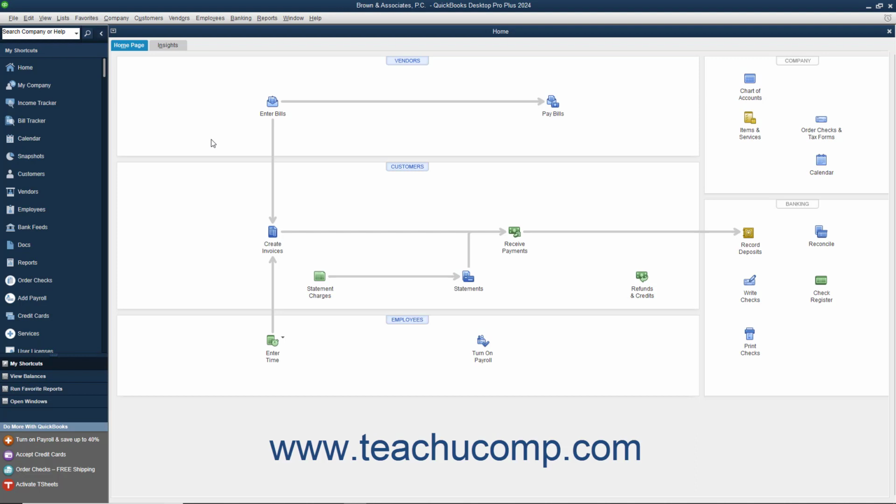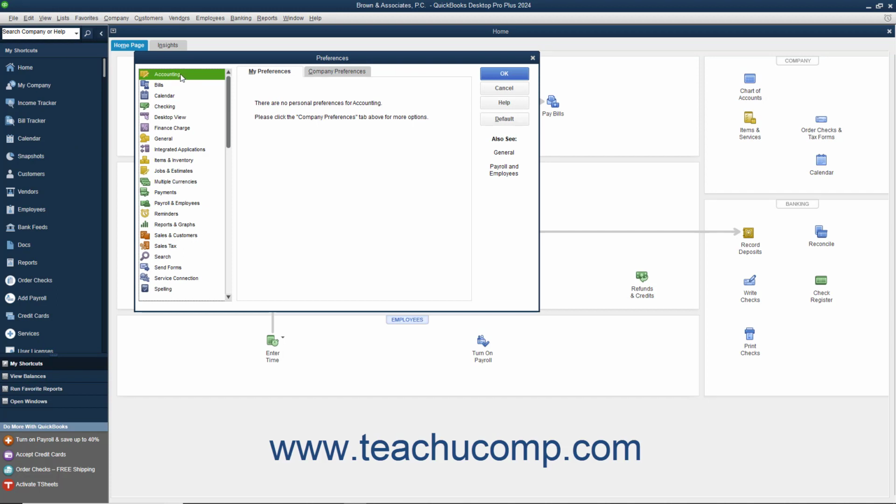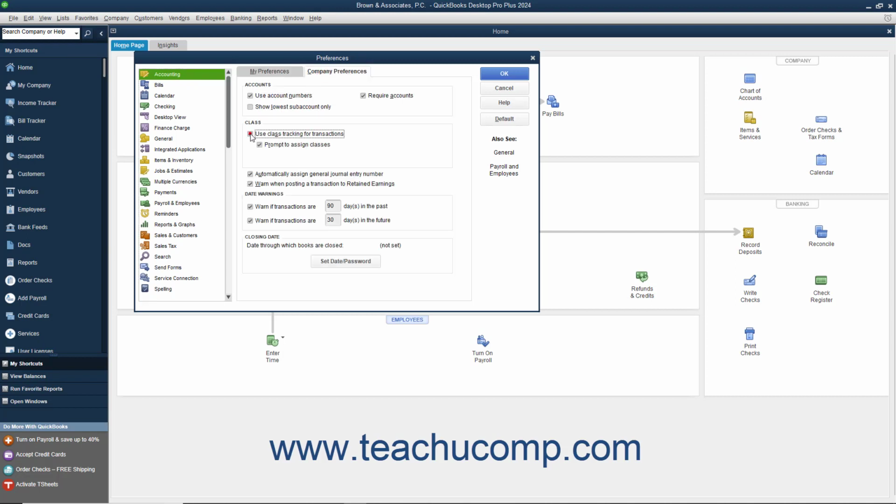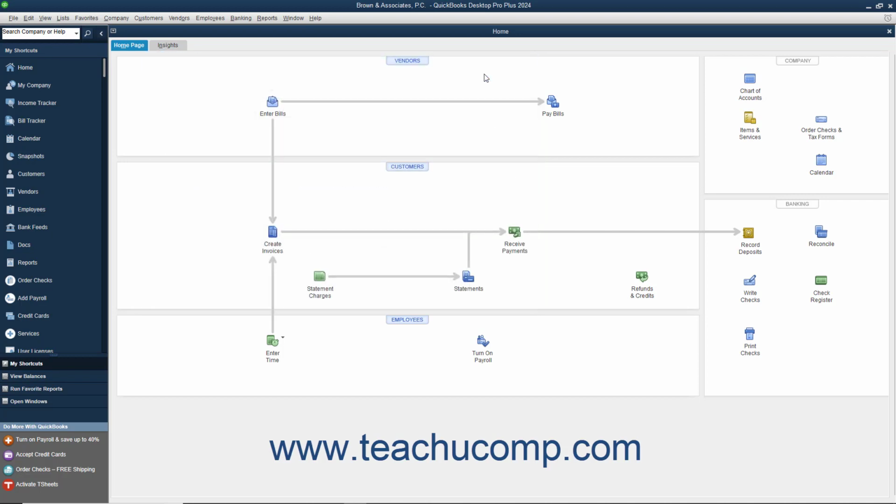However, before you can create the classes within your company file, you must first enable class tracking within QuickBooks. To enable class tracking within QuickBooks, select Edit, Preferences from the menu bar to open the Preferences window. Then click the accounting icon at the left side of the window. In the area to the right, click the Company Preferences tab, and then check the Use Class Tracking for Transactions checkbox. You should also check the Prompt to Assign Classes checkbox to remind the person that performs data entry within QuickBooks to classify all transactions entered. When finished, click the OK button to enable classes.